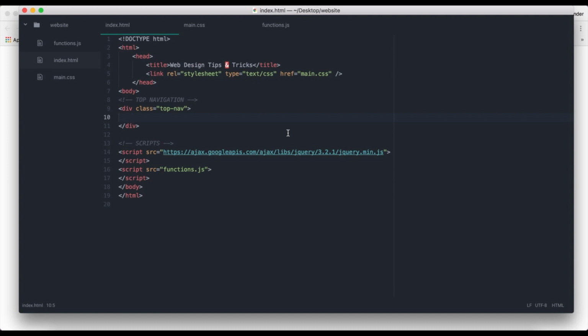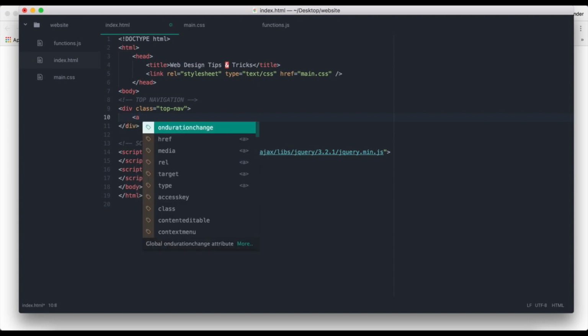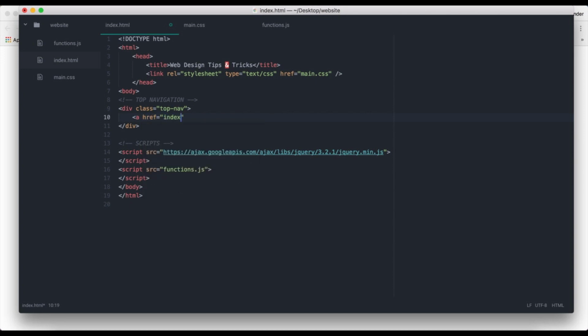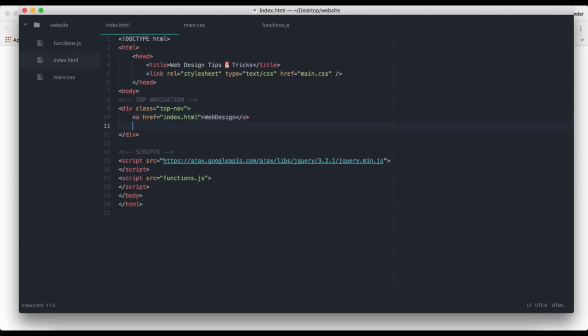Now what we're gonna do is we're gonna create a logo. Well, actually, it's gonna be a link logo, a text logo. So href index.html, and we're gonna call it web design or something. Sure, I don't know. Looks legit.